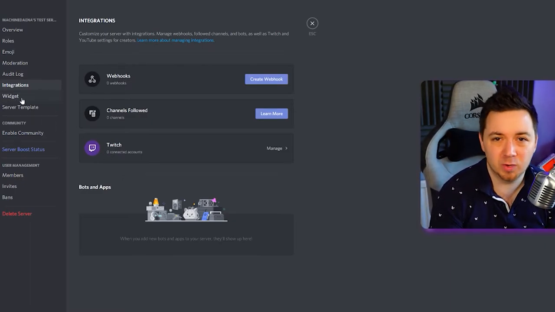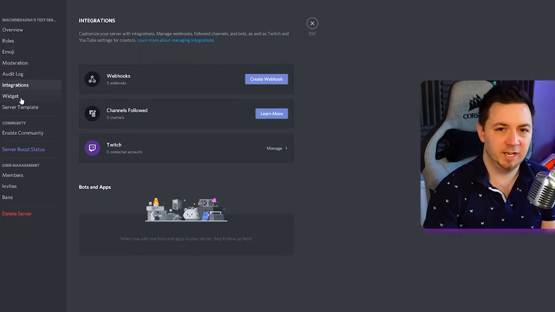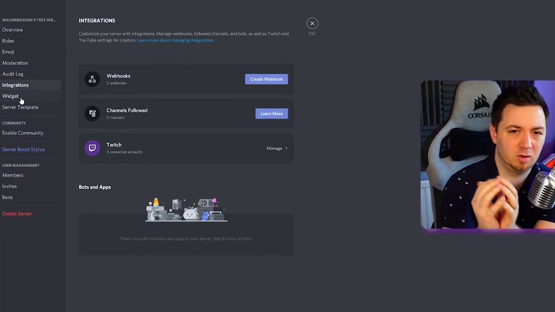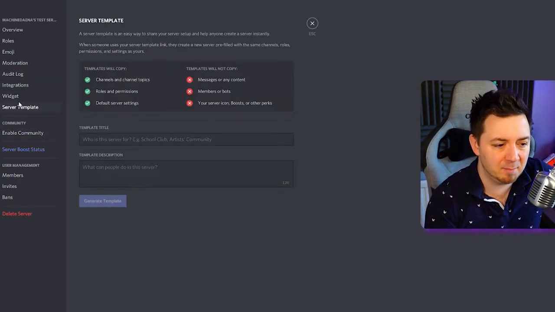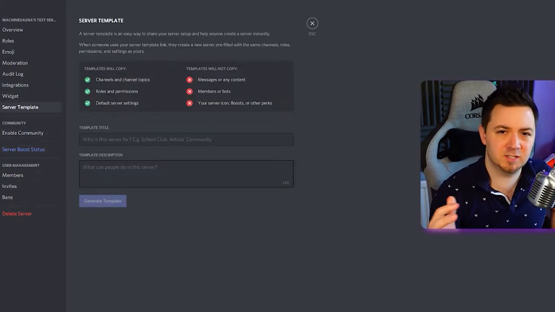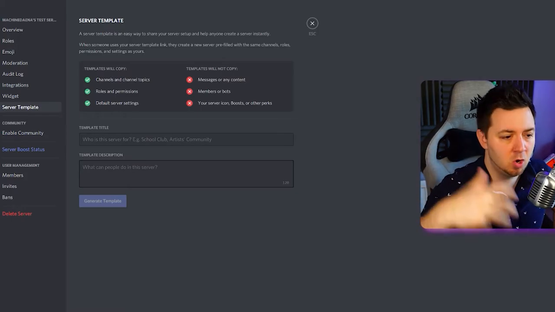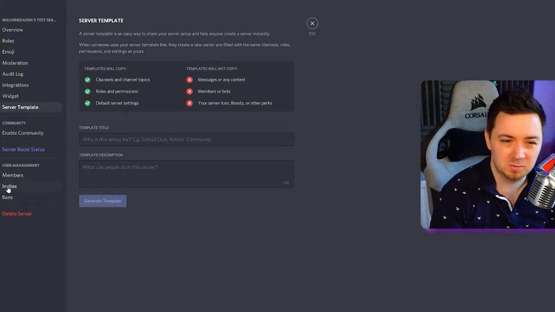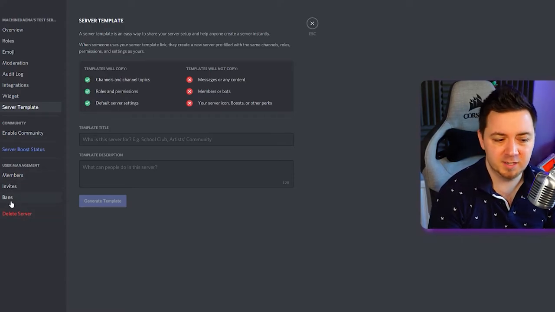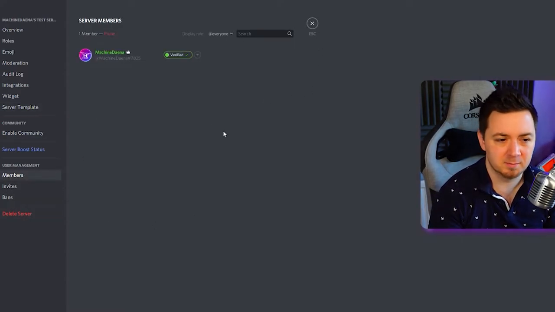You can even create widgets from your server as well, in case you wanted to create like a badge of Discord and place it somewhere else, for example, on a website. You can also create a template of your server. So say, for example, you want to create a backup of your server, or maybe you want to create a copy of your server and give it to somebody else. There's also some user management stuff here, creating invites, bans, and also just a summary of the members and their particular categories. And you can filter the categories down by the roles that you've added.